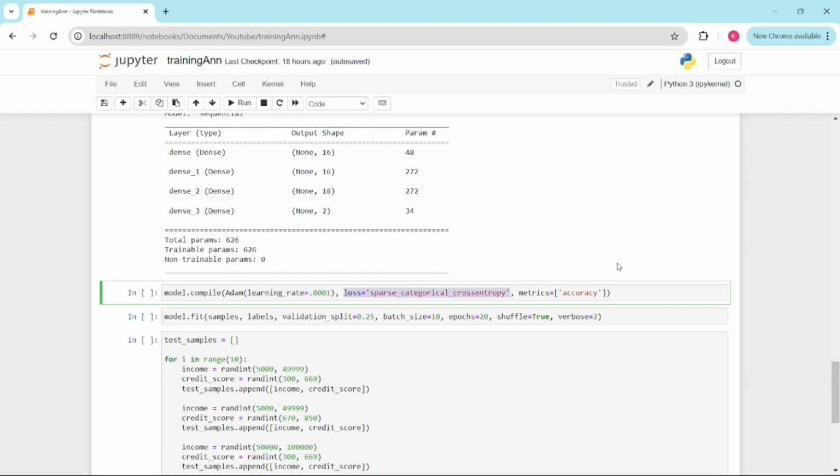For our loss function, we'll be using sparse categorical cross entropy, and this is a loss function that works very well for classification problems where our classes are mutually exclusive. And in our example here, a person cannot be both eligible and not eligible for a loan. We'll also look at different types of loss functions and their applications in future videos. We also specify the metrics we'll use to evaluate our model during training, and we'll pick accuracy. Unlike the loss function, the metrics don't influence the model's training, but give us insights on how well the training process is going.